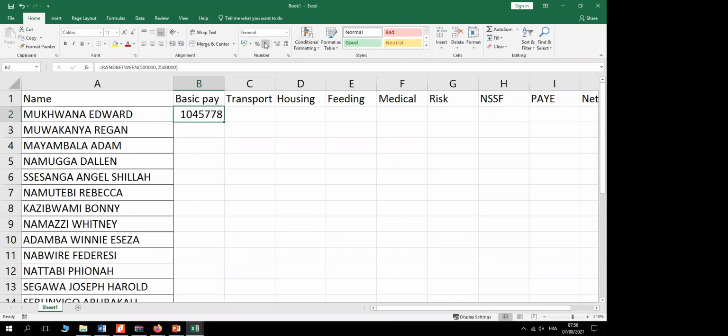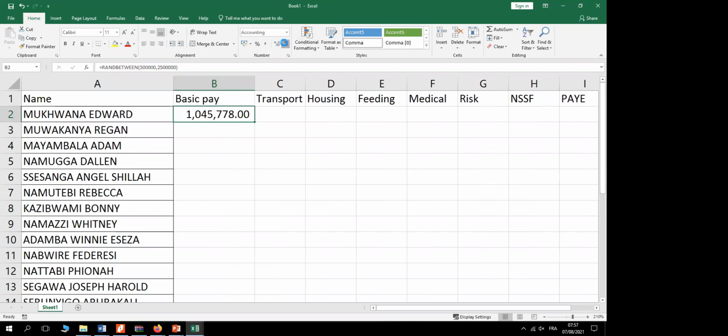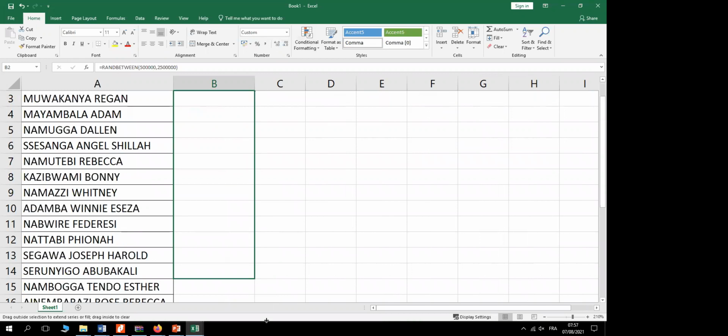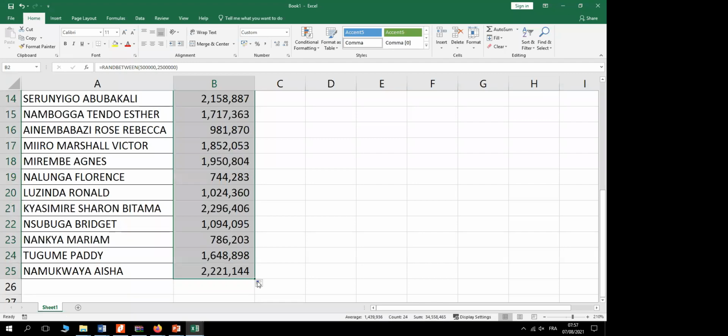Of course, if you want, you can put comma separators. We shall look at all of this, don't worry. So just drag downwards. Last time we looked at how we can drag downwards. We are dragging downwards to copy this formula or function to the adjacent cells. By now I have all my cells populated with numbers.